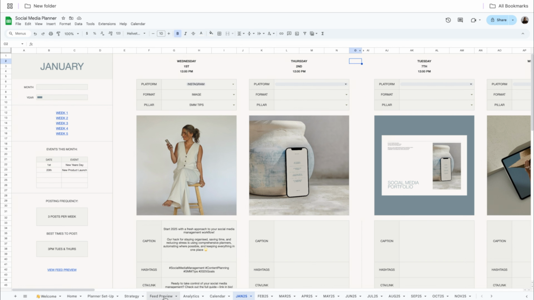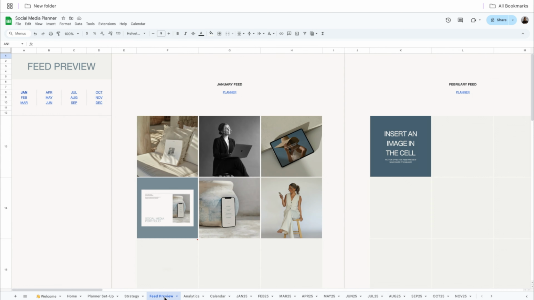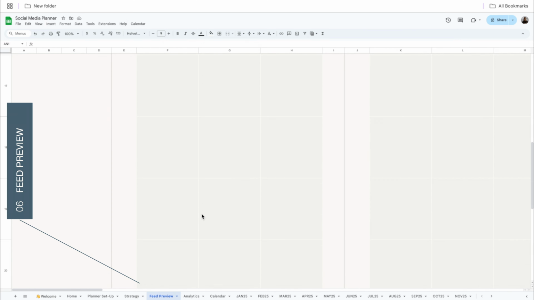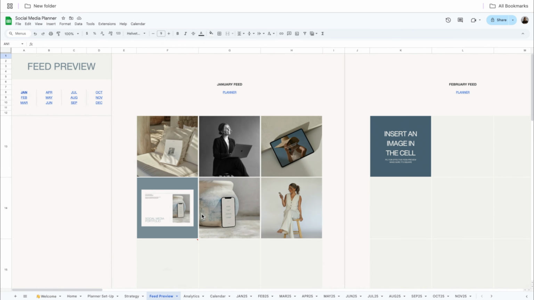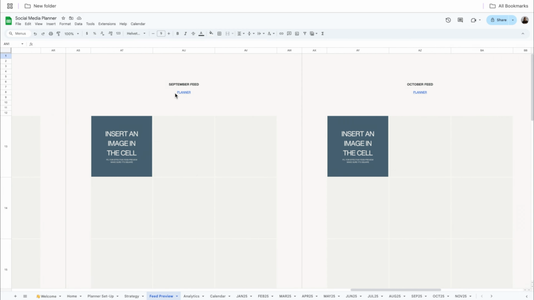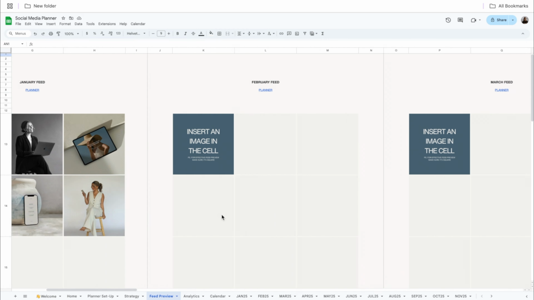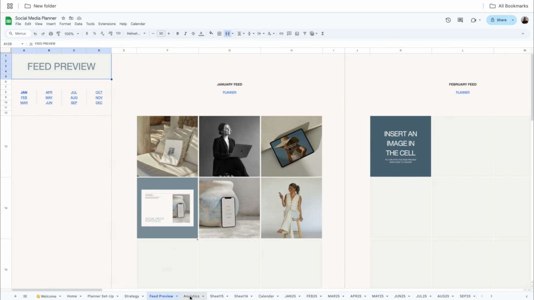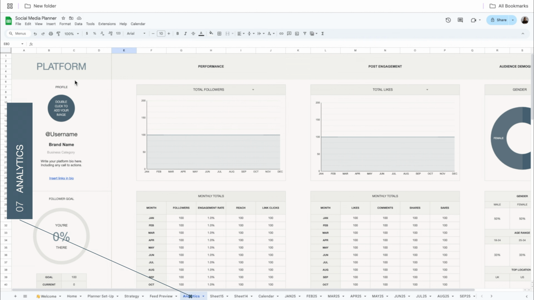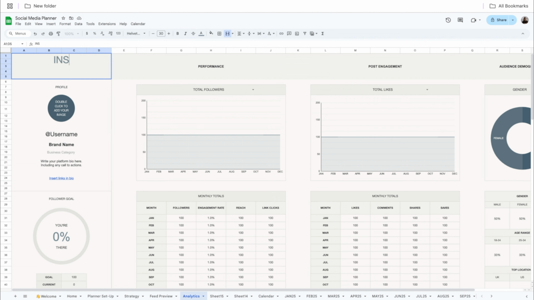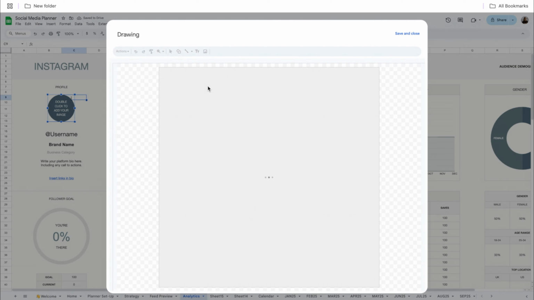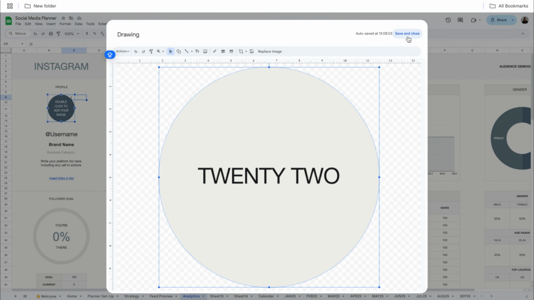If you head over to your feed preview tab, you can see that all of your images have populated here as they will on your Instagram feed. So you can easily visualize what your feed will look like for every month. Lastly, we have your analytics tab. So this is designed to give you a clear overview of your social media performance across different platforms all in one place. First of all, we can set up your profile for each platform.